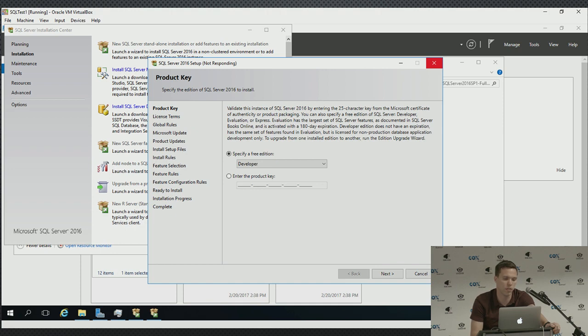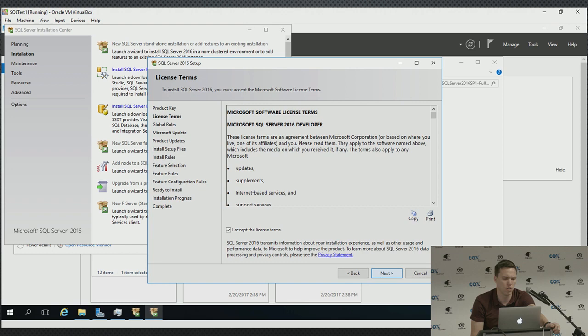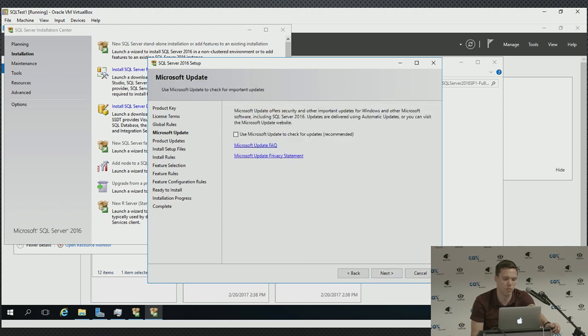So that would be an option here under specify free edition. Otherwise, if you had a standard or enterprise edition, you could enter the key in there too. But for a sandbox, we're not going to need that. So moving on, we need to accept the terms, blah, blah, blah, sell your soul.